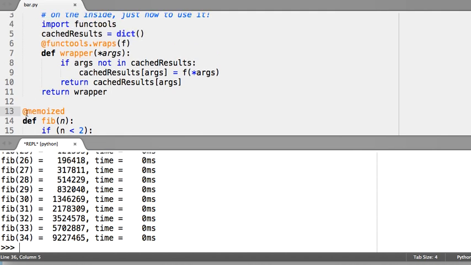And what it's doing is creating this dictionary and storing the results of the call in the dictionary, and only calling if we have to, if we haven't already stored the result. And that is memoization.